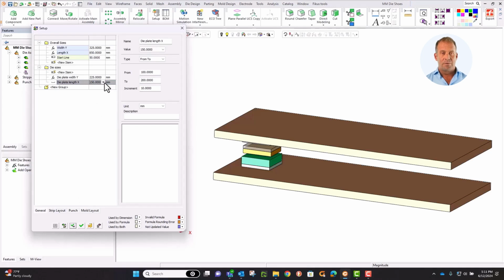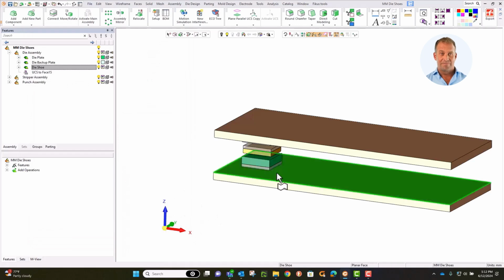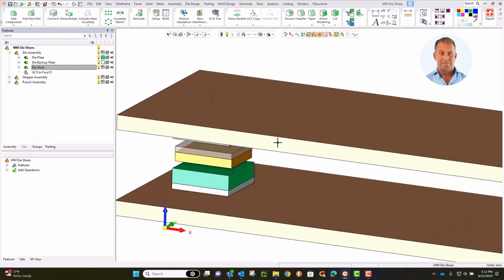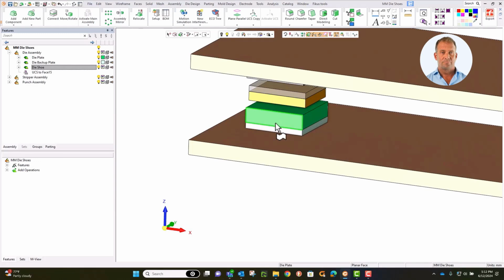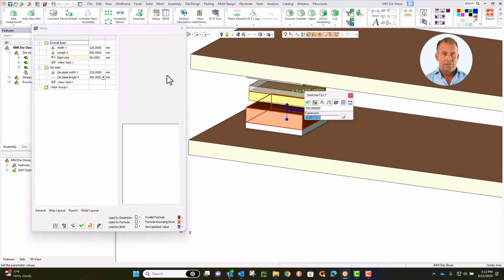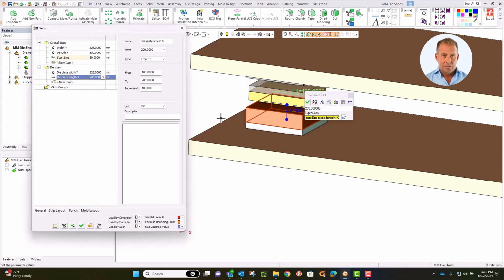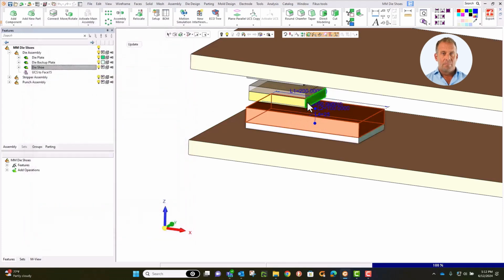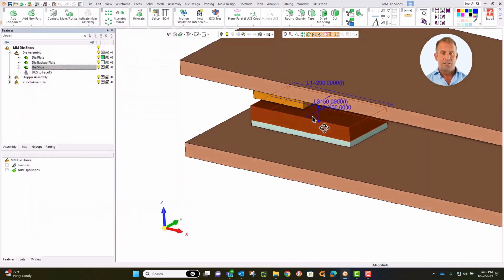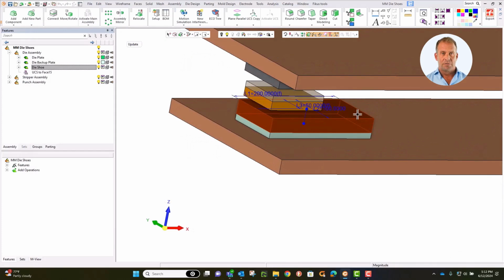We can set a step distance for adjustment. We'll use 10 millimeters. Now let's tie it to the dimensions on the die plate. Click the length and click the Setup button. Attach it to the Setup die plate length. Both the die plate and the backup plate changed because of the relationship we created when we set those up.